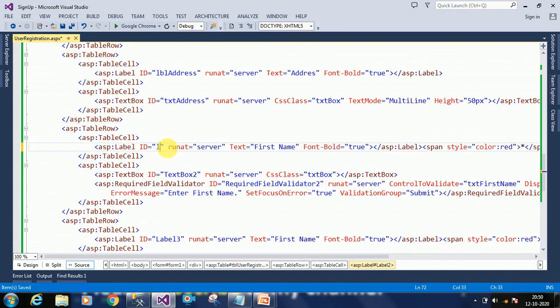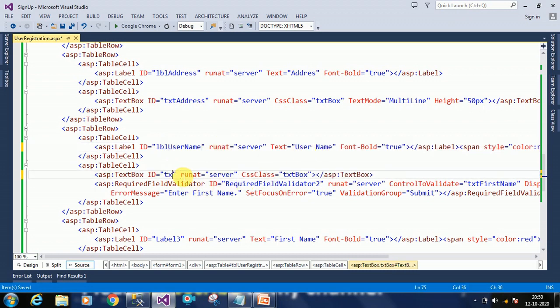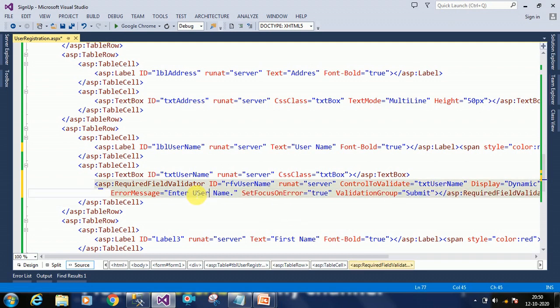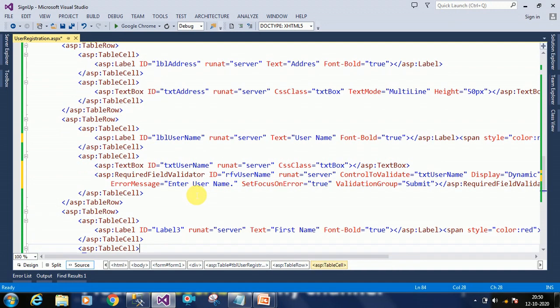Here we need one username. Text box name is txt username. I need a required field validator. So here, enter username is the text we have to display on validation.